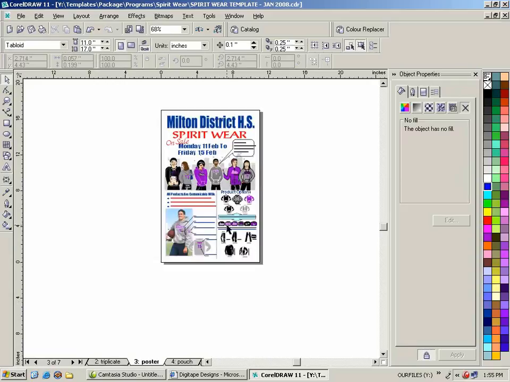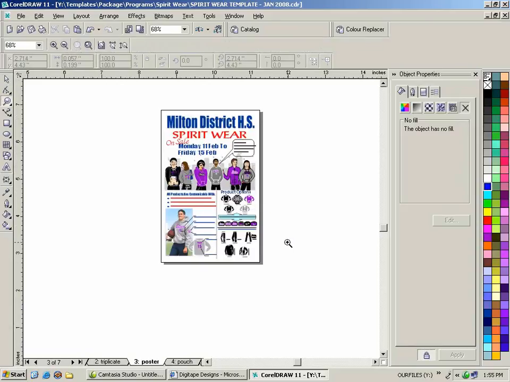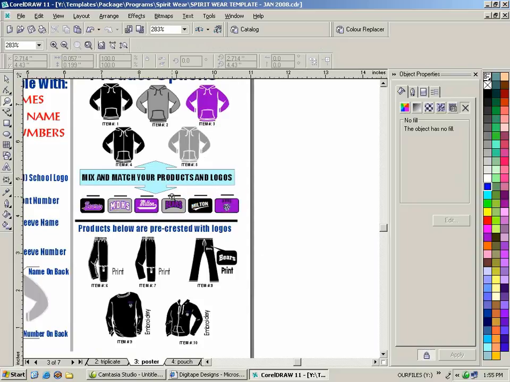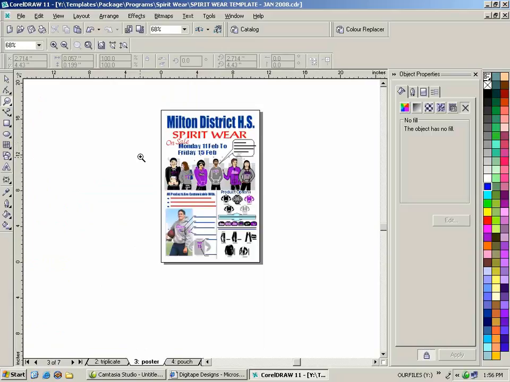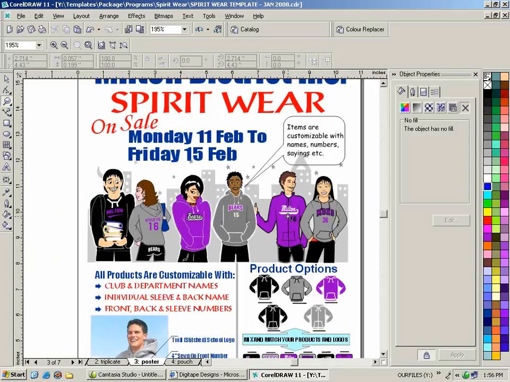Page 3, we would copy and paste the graphics from page 1, the order form, into this section here where the logos are, and we would change the logos on the items, and the words down the legs of the pants would have to be adjusted, and we'd have to change the colors of the sweatshirts. And the image at the top. I'm going to go ahead and start doing that now so you can see how it's done.